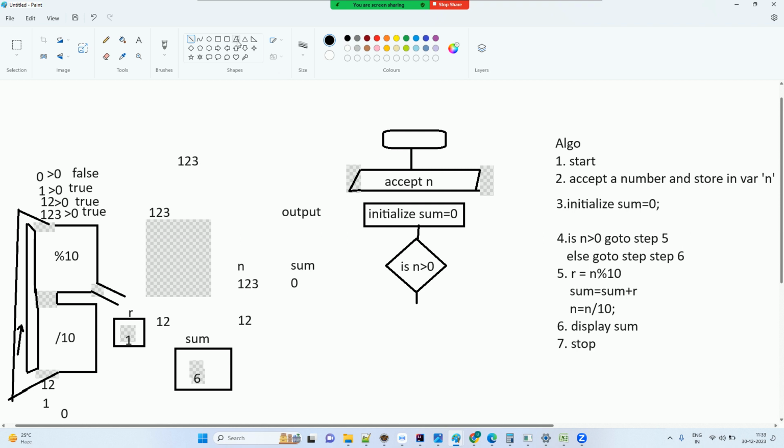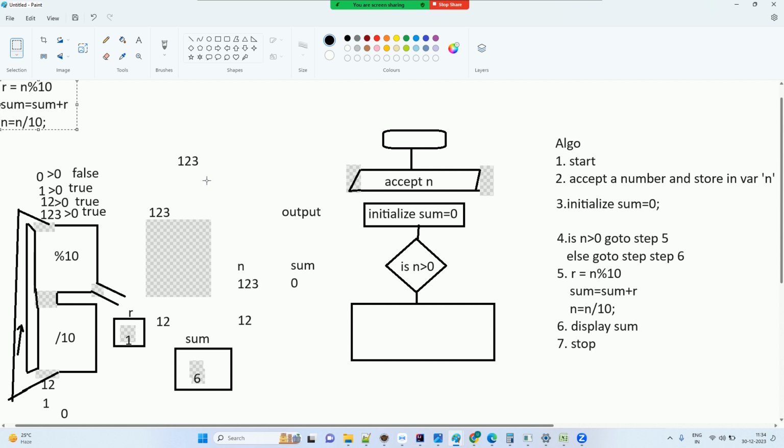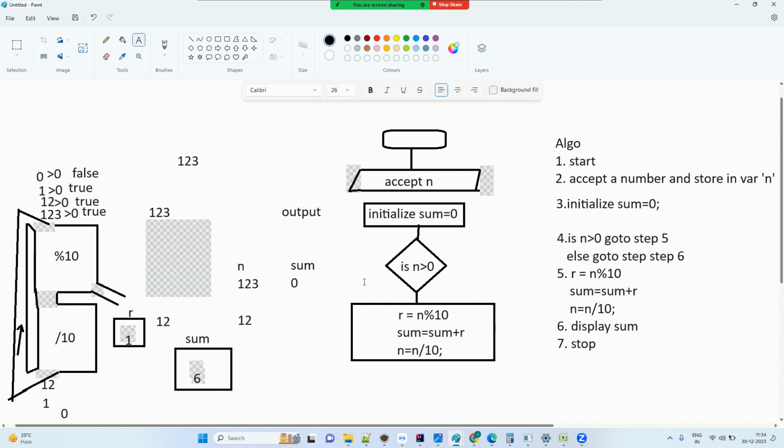If yes, what to do? Then we have to do step number 5. You can just copy paste this and put it over there. So if it is there, then do this, and then again go back to the condition checking. So it's a loop, right?